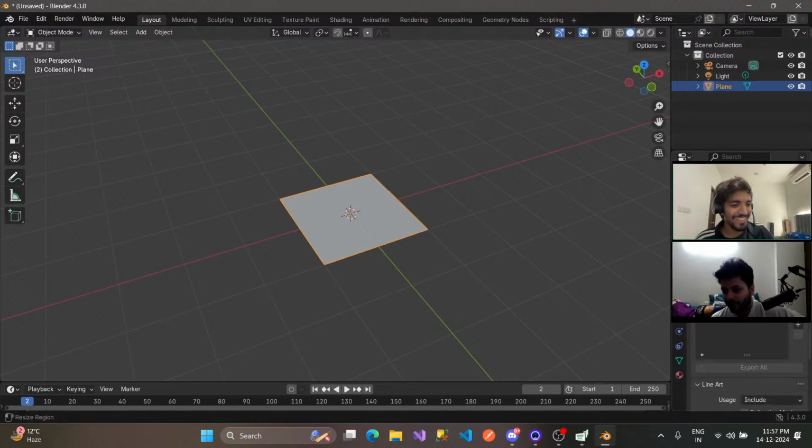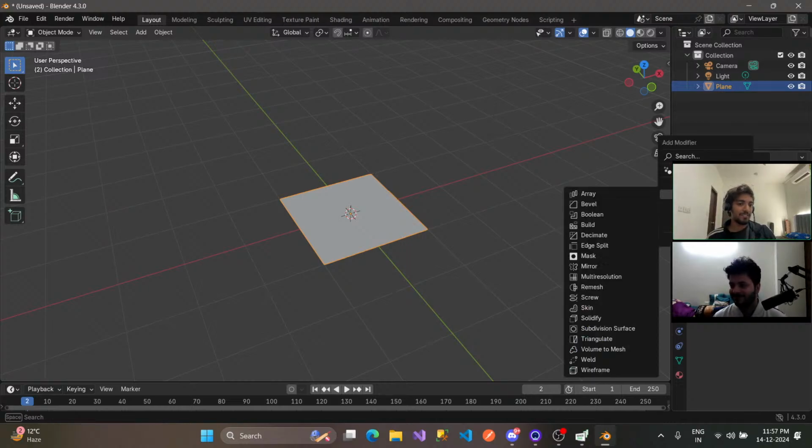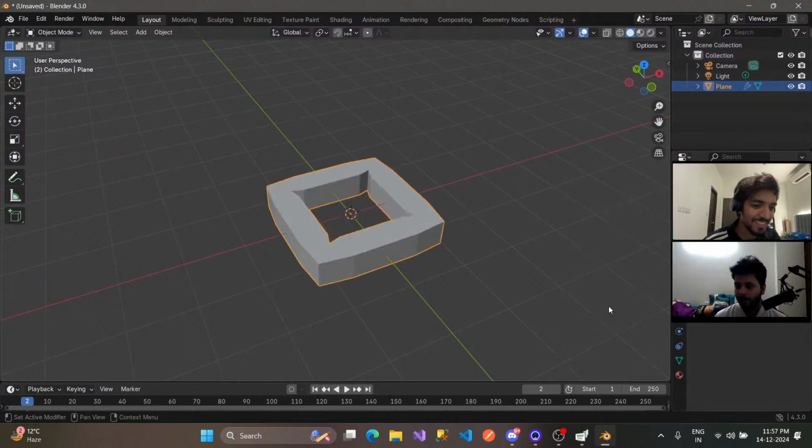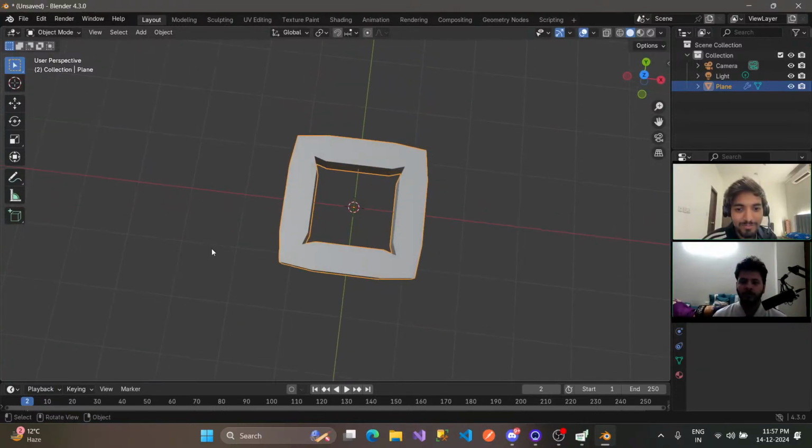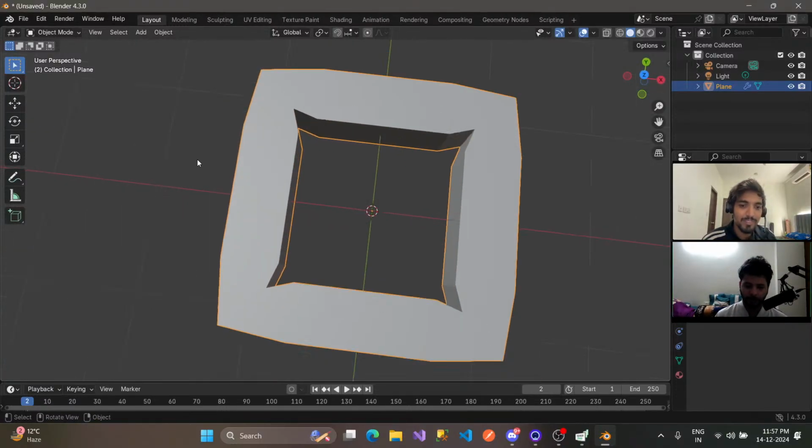We're going to cover other modifiers later, but for now we're going to cover one more modifier, I think, the skin modifier. Actually, I've just realized one thing: we don't even need a plane for it.